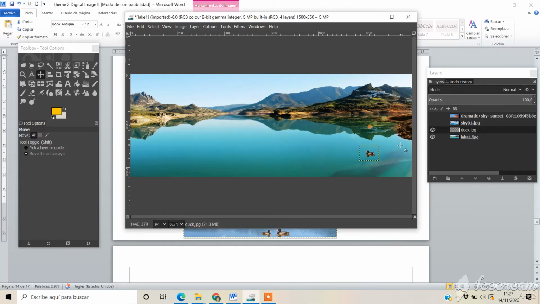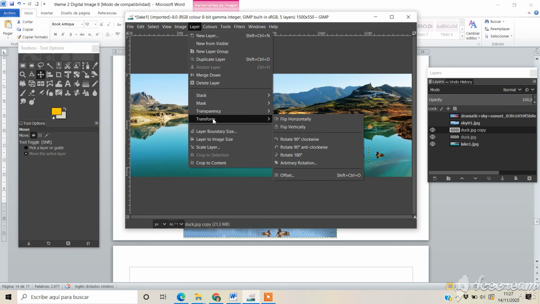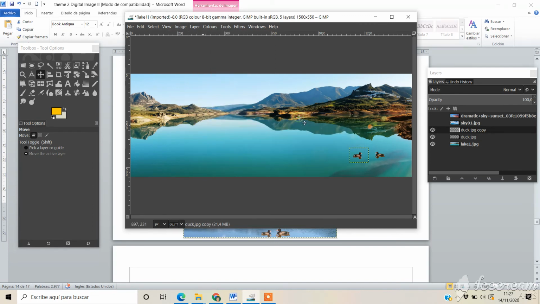Now I can move it. I can also duplicate it. I duplicate the layer, and now I have two. And for this one, for example, I can flip horizontally, and then they look at each other. And for example, I can make this one the baby.